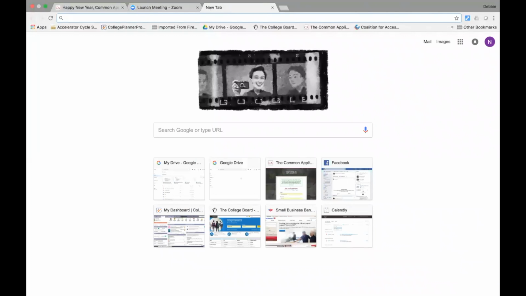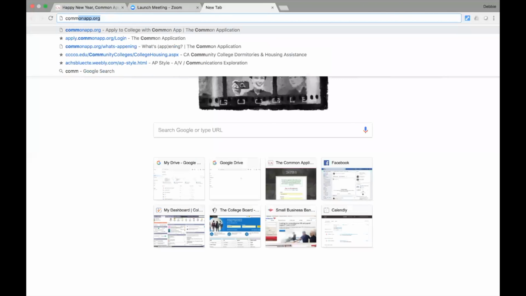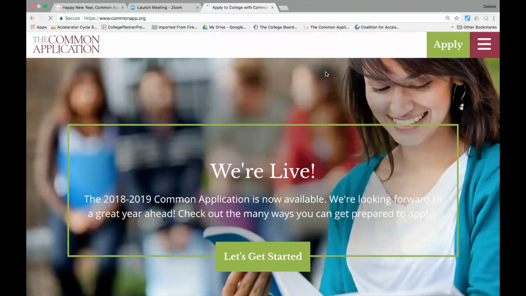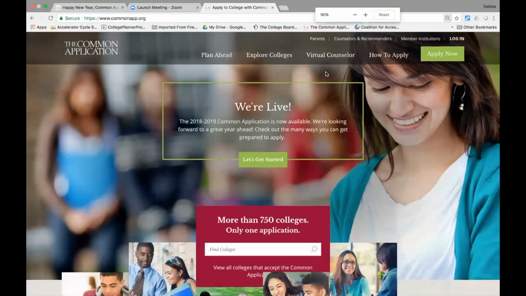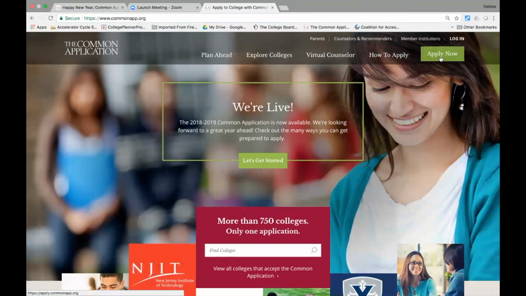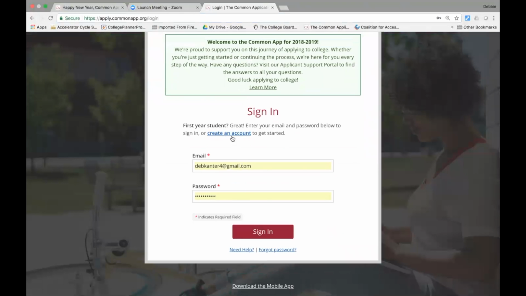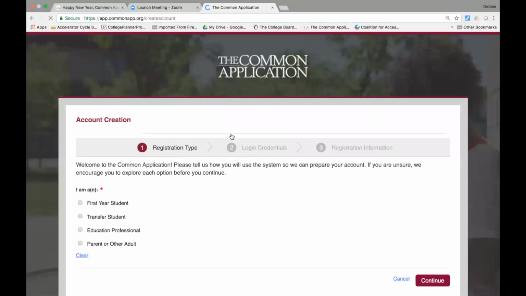The first thing you're going to do is go to commonapp.org to go to the Common App website. At that point, you will hit Apply Now. Scroll down and look for that blue Create an Account if you do not have an account yet. You are going to be a first-year student.